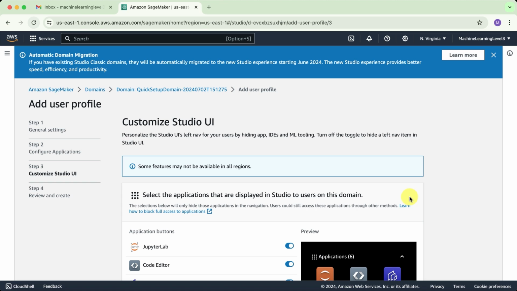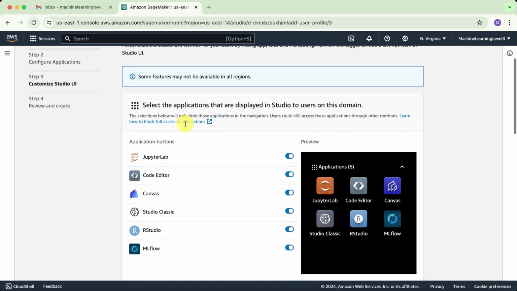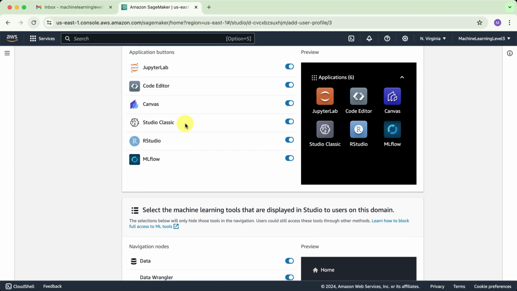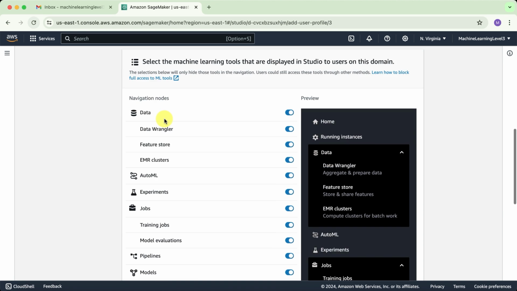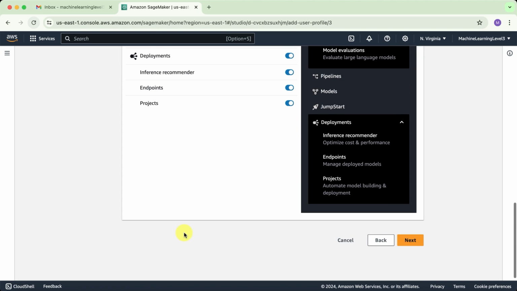Okay, so let's click next, but at least you know all the features of SageMaker and what you can use. Then customize Studio UI, well, nothing to do here. If you want to remove some applications here, let's keep them, in case you want to use RStudio at some point or MLflow, but just note that we'll only be using Canvas and Studio Classic, okay? Then select the machine learning tools that are displayed in Studio to users on this domain. Okay, so here we will keep everything because we'll actually use many of these features, so no need to filter anything here. Let's scroll down and let's click next.